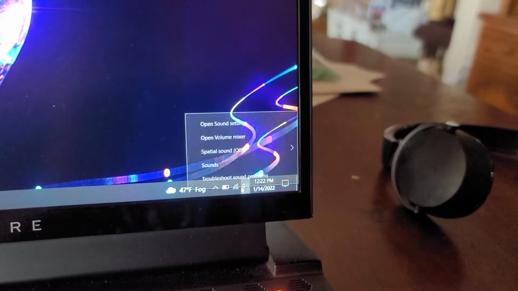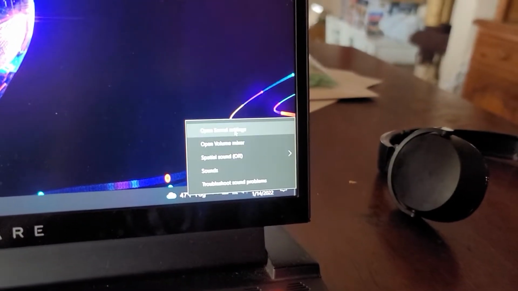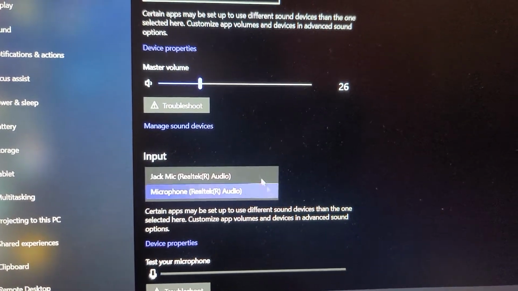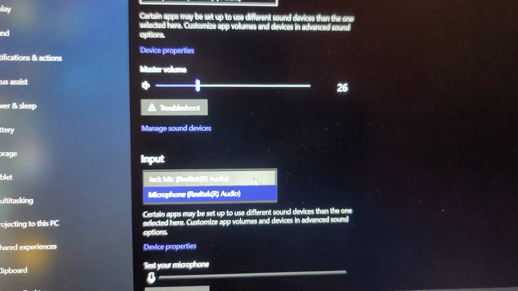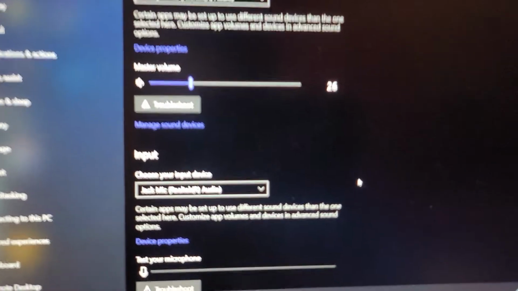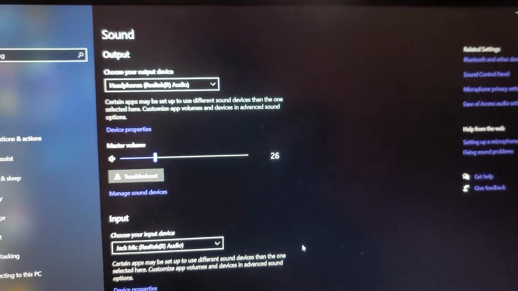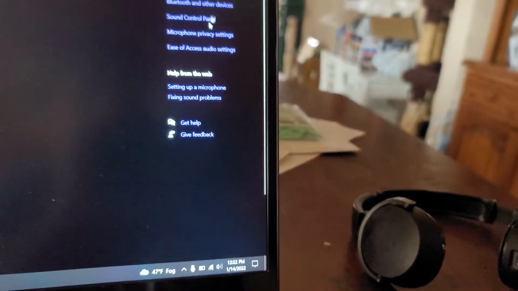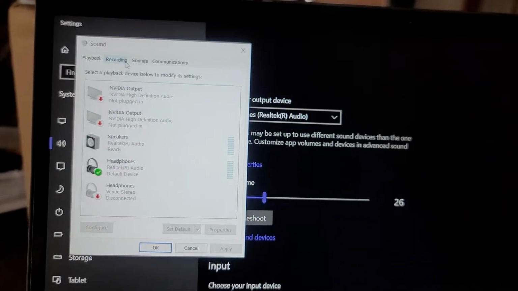So I'm going to open sound settings, and you're going to see it listed here now. There's the microphone, the built-in one, and now there's the jack mic. That's the one built into the headset itself. Yeah, this fixed my issue. I'm not sure if it'll fix your issues.